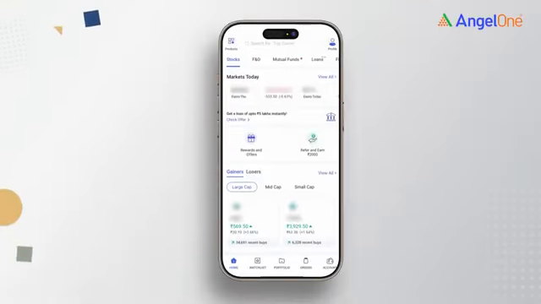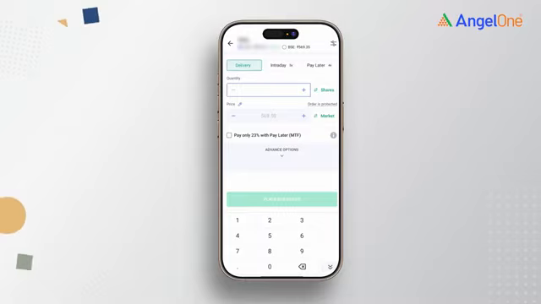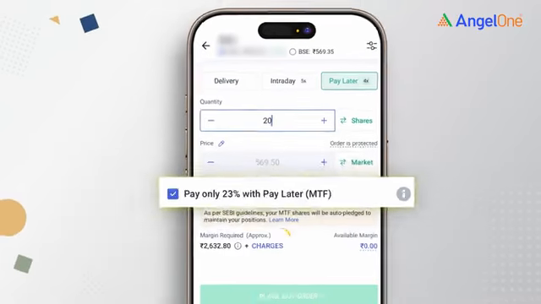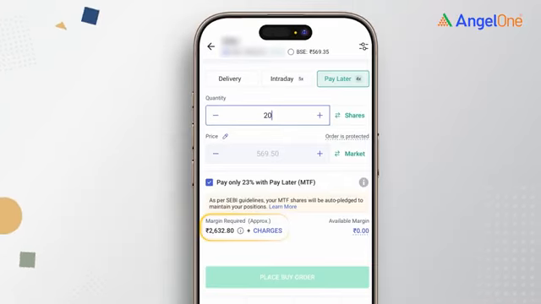Step 1. Placing an MTF order. Choose the stock you want to buy. On the order pad, tick the MTF option, check the margin required, and fund the rest with MTF. Then enter your quantity and price and place your order as usual. Your MTF position is now active.